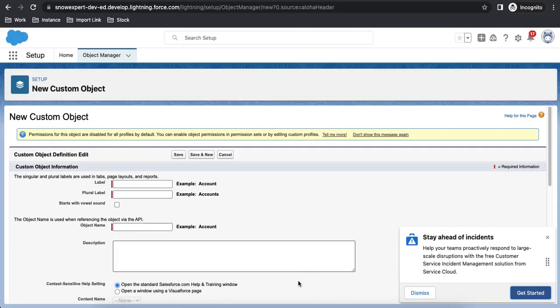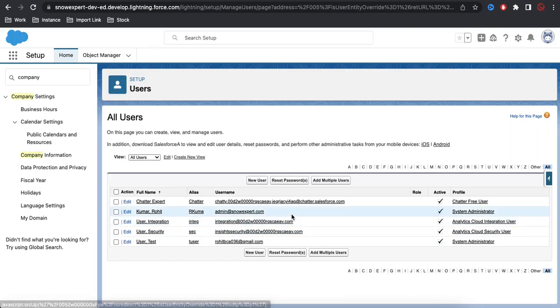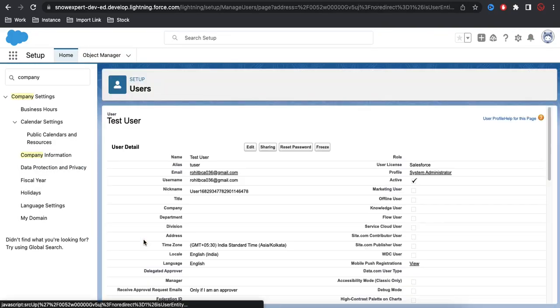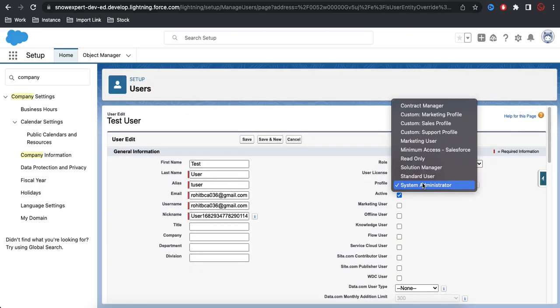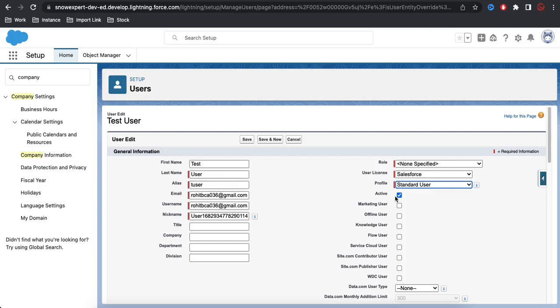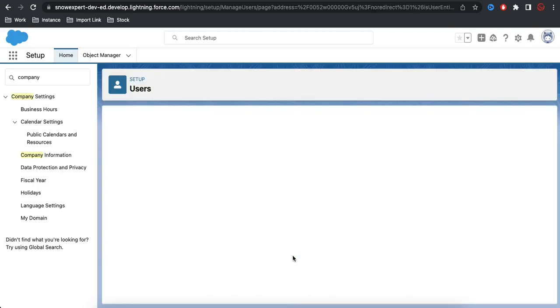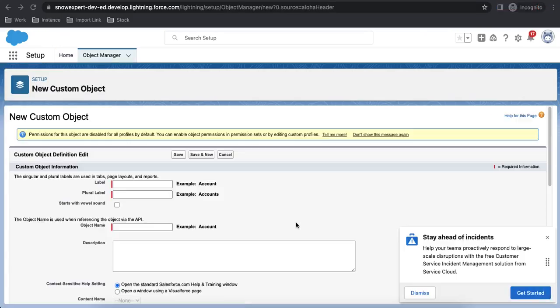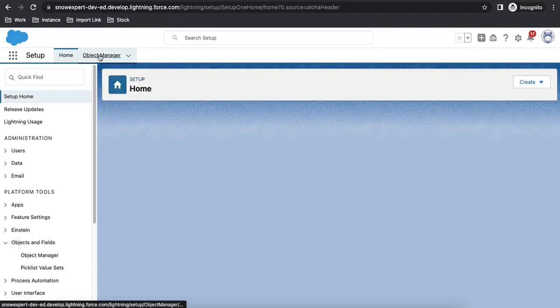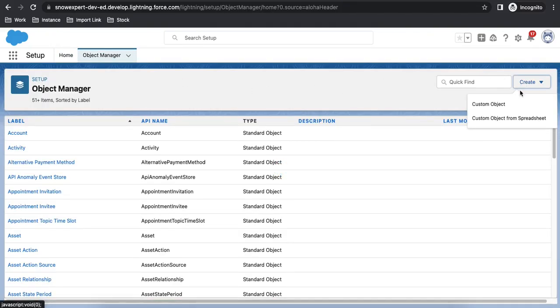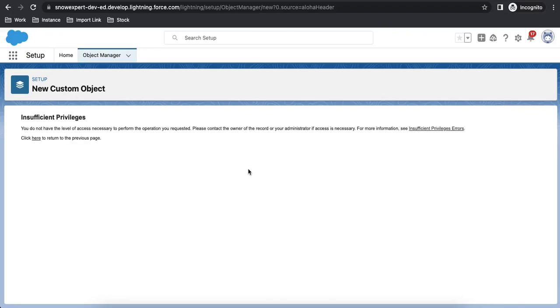Now if I go back to my actual profile and edit his profile again, I change the profile from System Administrator to Standard User. Now I update and go back to his profile and refresh. As a standard user, he can still see the setup mode, right? They can go to Home, go to the Object Manager, click the Create button, Custom Object, but they can't create the custom object.